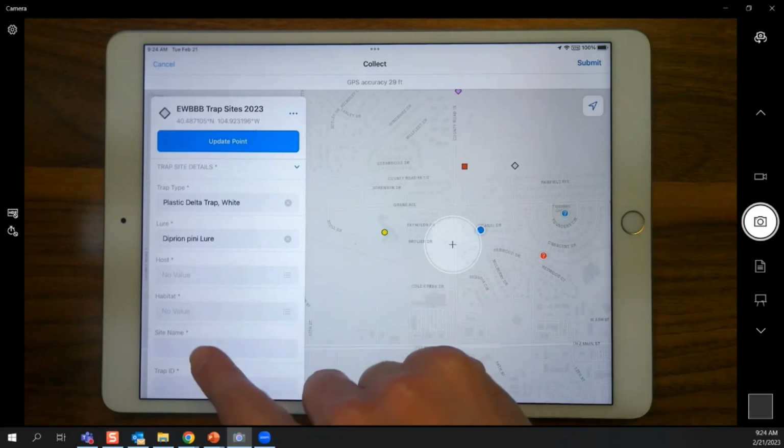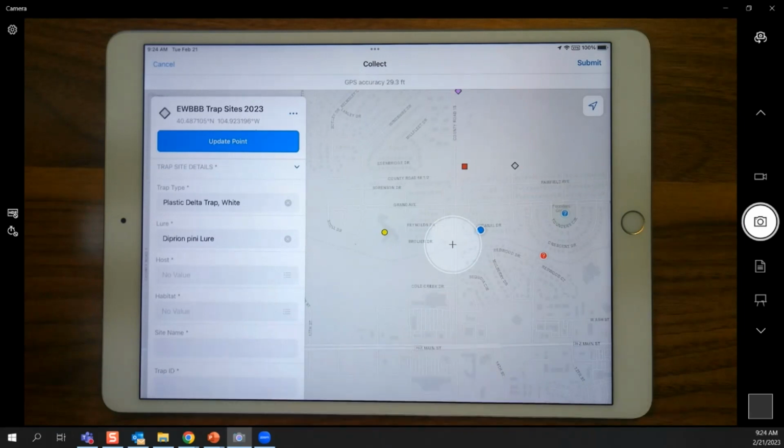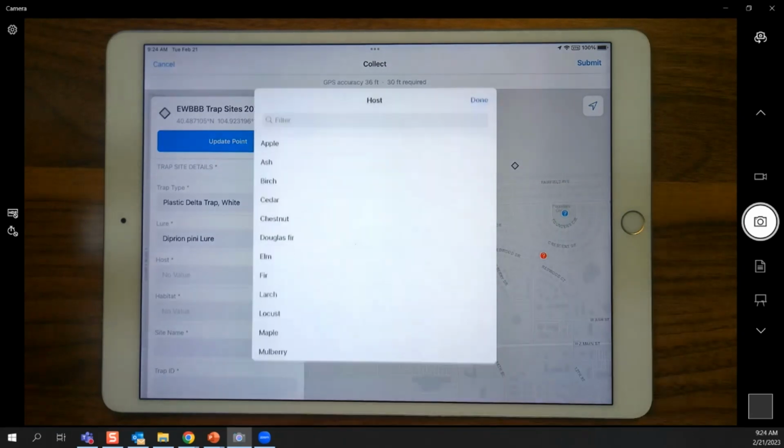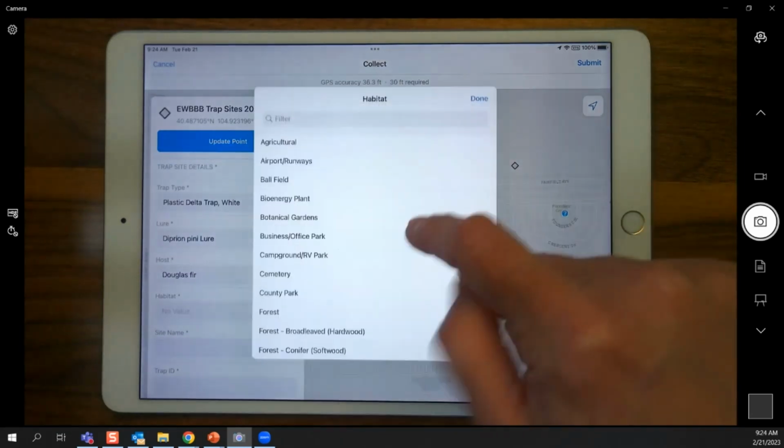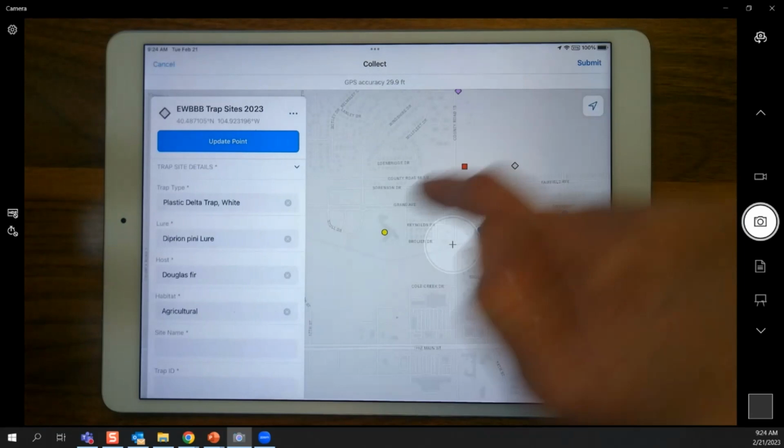And we've got some fields here with a little gray asterisk. That means they are required. And if they don't have that, it's not required. If I tap that open field, it gives me a list of choices. I can just tap and choose. Again, probably totally doesn't make any sense.